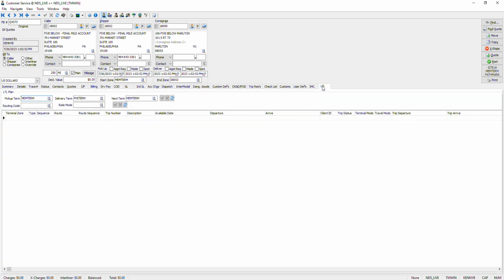I want to verify that the load plan is correct. In this case, it's pick up in Memphis term through the Philly term back to Memphis term. That's because we have a Philadelphia zip code here in this example, which would not normally occur. That's pretty much it from that point.